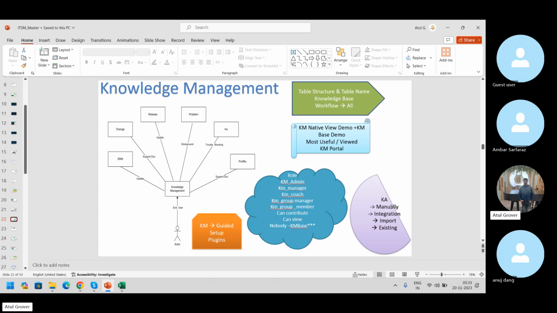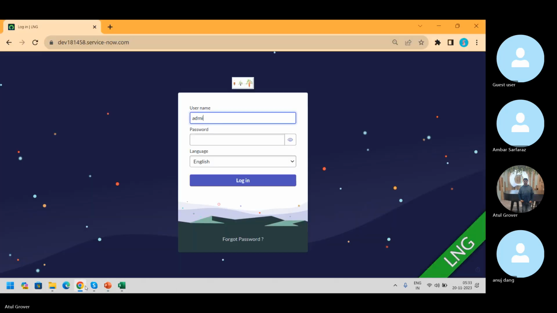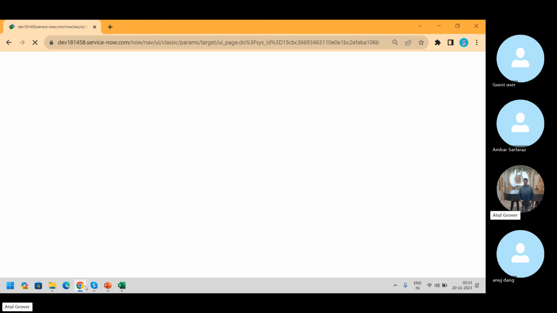Now I'll take you on a tour of how knowledge management works. We are going for a demo, but consider that this demo is not end user training. In this demo we will see how things work in knowledge management, because this is not that big a topic. Let's come here. With the support of this demo, we are going to complete multiple topics of knowledge management.